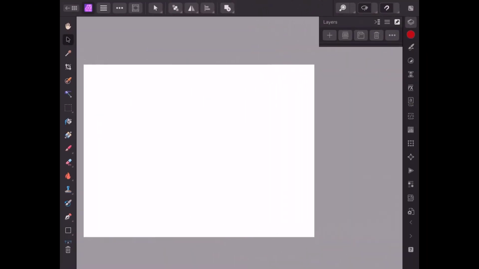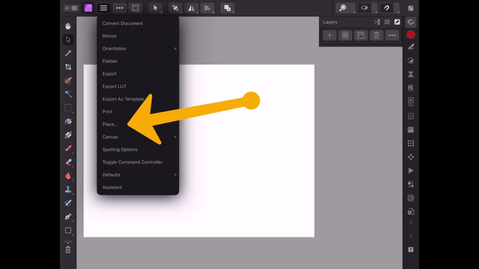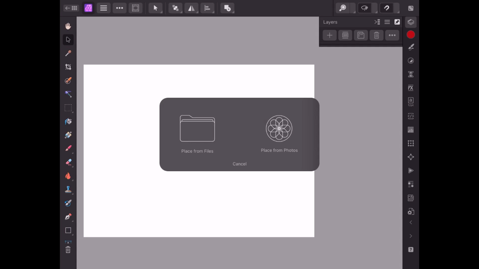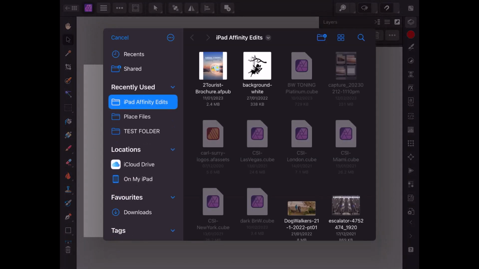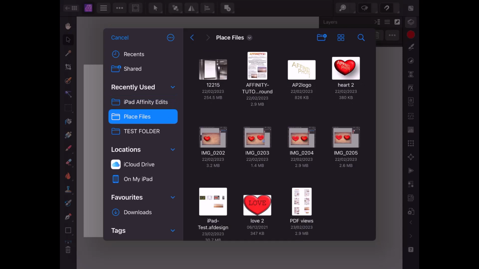The Place command is found in the document menu. When you tap and select Place from the menu, you will get a panel that gives you two options: Place from files, and place from photos. Depending on where your file is located, select the folder you need, and find the file and select it. Once you have selected a file, you will be returned to your document and you now have two options.